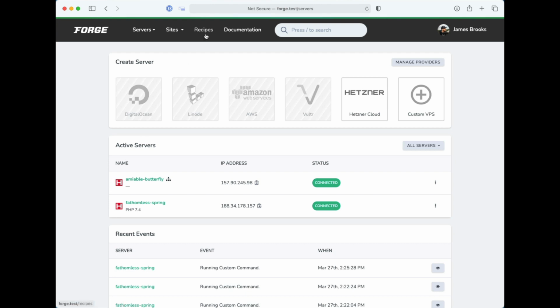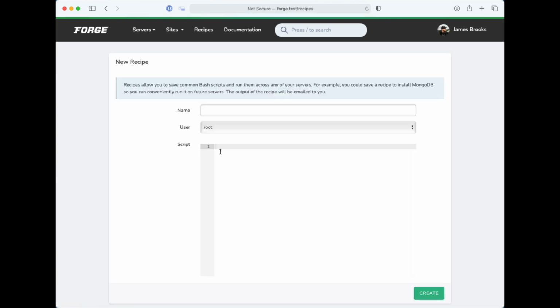So currently Forge has a feature called recipes that allows you to run common bash scripts on one or more of your servers. You can use recipes to do many things like install MongoDB, basically anything that deals at a server level. Now what you can't do from here is change into a site's directory dynamically. You need to know the site that you want to run it from before you can change into that directory, which means that you can't run artisan commands, for instance, on a recipe level.